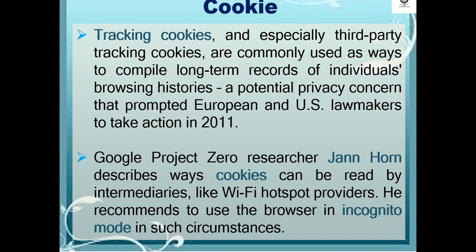Tracking cookies, and especially third-party tracking cookies, are commonly used as ways to compile long-term records of individuals' browsing histories, a potential privacy concern that prompted European and US lawmakers to take action in 2011. Google Project Zero researcher Jann Horn describes ways cookies can be read by intermediaries like Wi-Fi hotspot providers. He recommends using the browser in incognito mode in such circumstances.